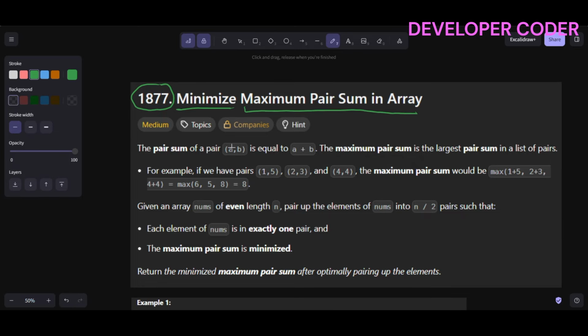So let's read the problem statement. The pair sum of a pair a comma b is equal to a plus b. The maximum pair sum is the largest pair sum in a list of pairs. For example, if we have pairs like this 1, 5, 2, 3 and 4, 4, the maximum pair sum would be max of 1 plus 5 or 2 plus 3 or 4 comma 4. So among them max is 8.